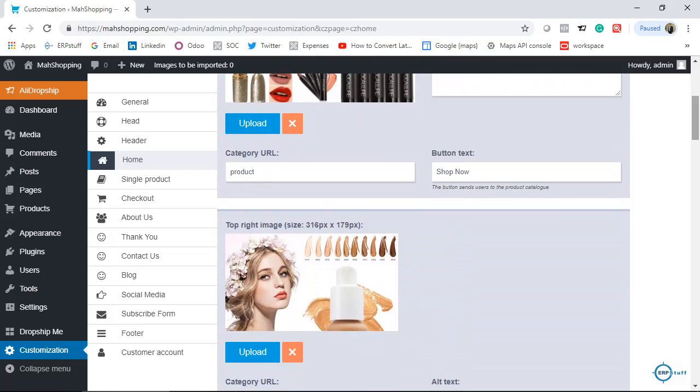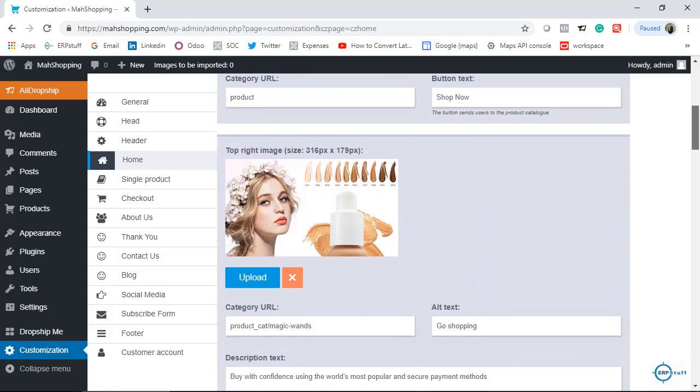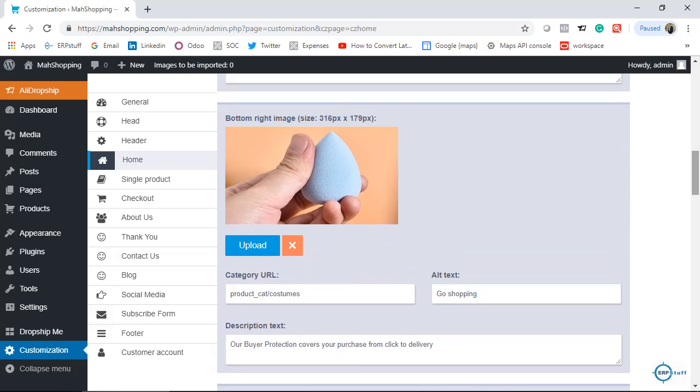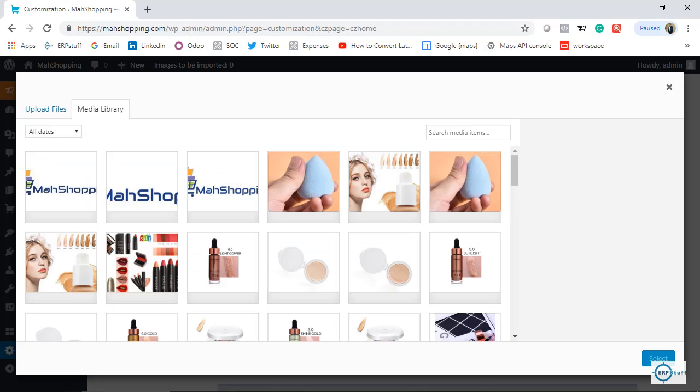Let's say for example, this is my early dropship theme. So now let's say for example here I need a few images to be updated. Let me take this one for example. Now for this theme we need an image of this size. So it will be 316 pixels into 179 pixels. So 316 will be the width and 179 will be the height. Okay. If you have the exact size, then it's okay. Otherwise, let me show you how to do that.